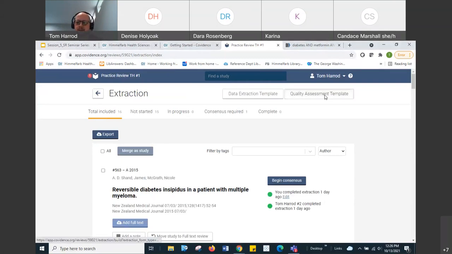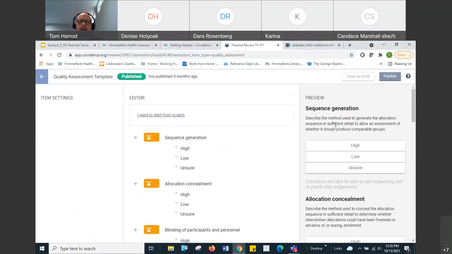The quality assessment template default is the Cochrane Risk of Bias tool, which is a tool for assessing the quality of a randomized control trial. This may not be appropriate for you, so you may want to start from scratch. If you're not just doing randomized control trials, these items won't make sense to you and they won't be appropriate. So that's how you would do that.